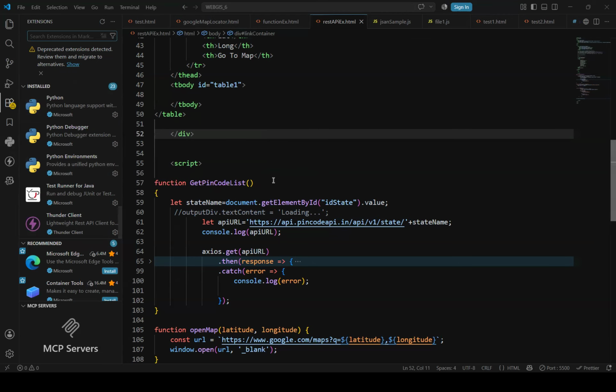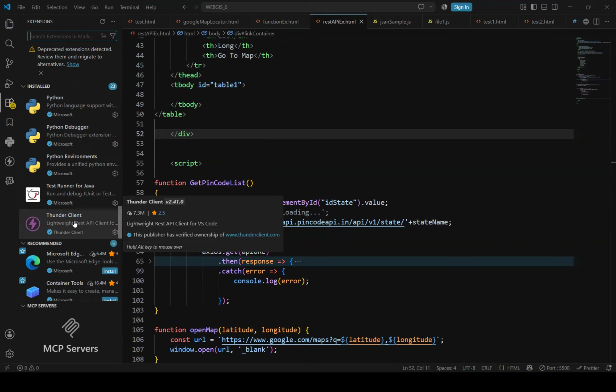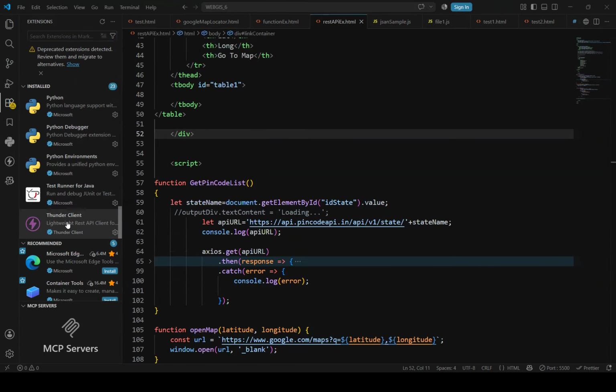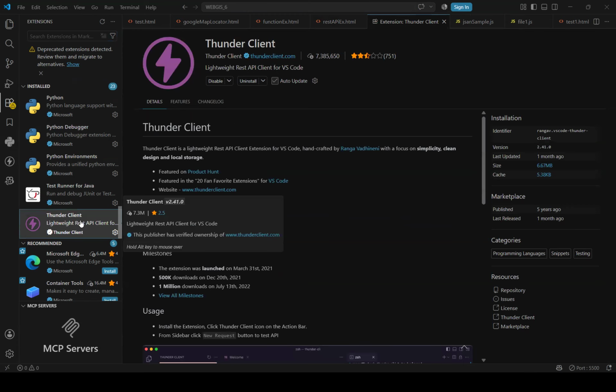Now our requirement here is that we have the API, and we want to run the API and get the result. In that case, in Visual Code, we have one extension. What is the name of the extension? The name of the extension is Thunder Client. In my machine, I have already installed it, because of that I am getting the option to uninstall.